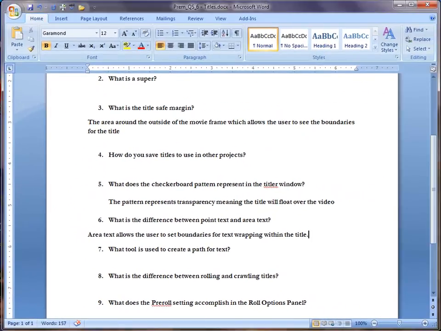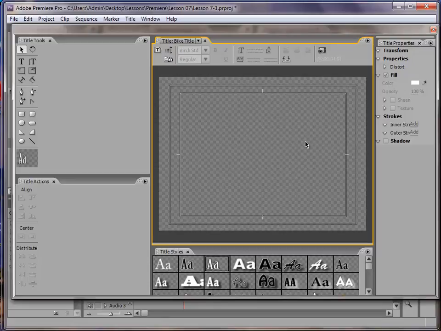All right, cruising right along. Let's talk about doing text on a path. So we've got some ideas that are working real well within our title. We've got our brand new title here.